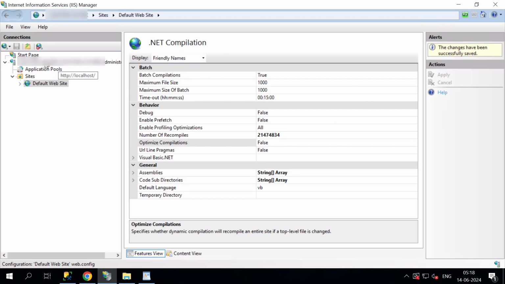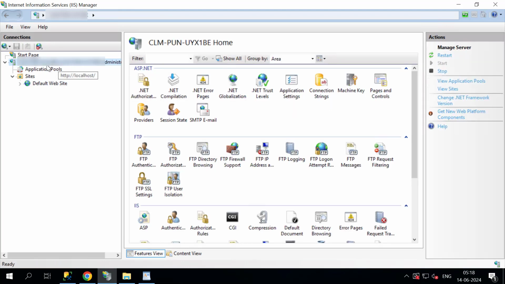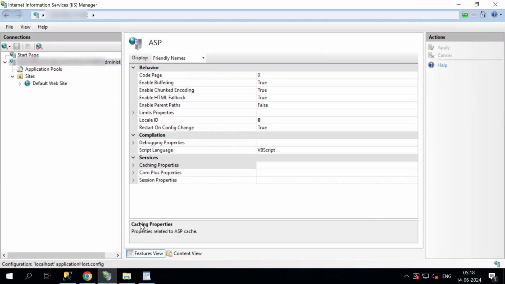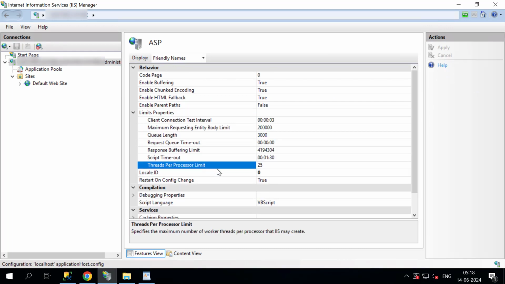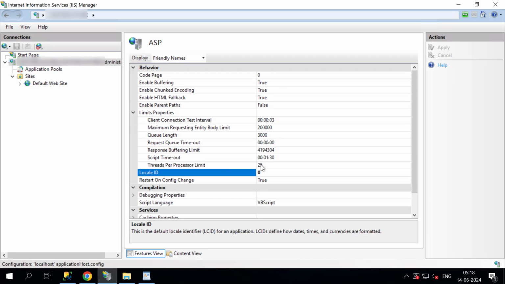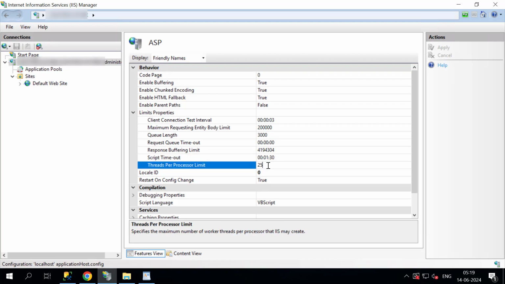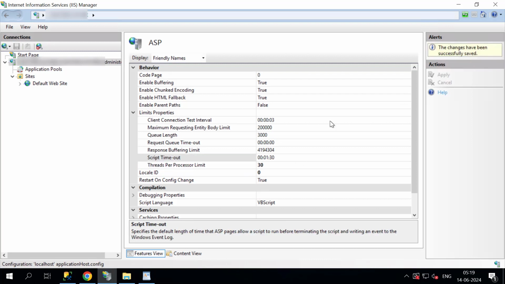Now we need to click on the server name over here and then search for ASP under the IIS section. Here again under the behavior section, expand limit properties and threads per processor limit. You can change this limit over here. You just need to hop this limit by 5. If it is 5, you can give 25, just give it 30, and apply the changes. Now this is all done with the IIS Manager.